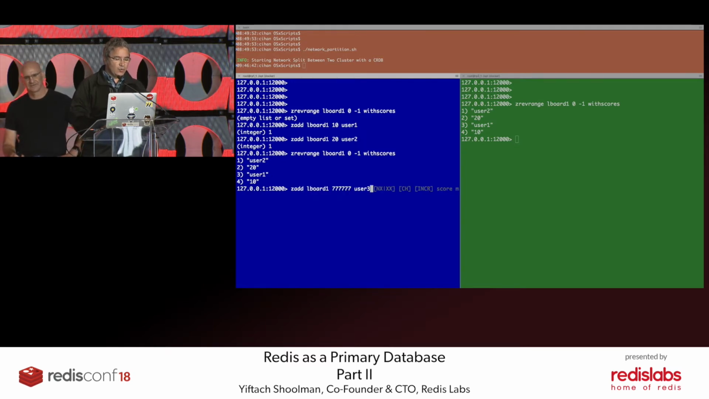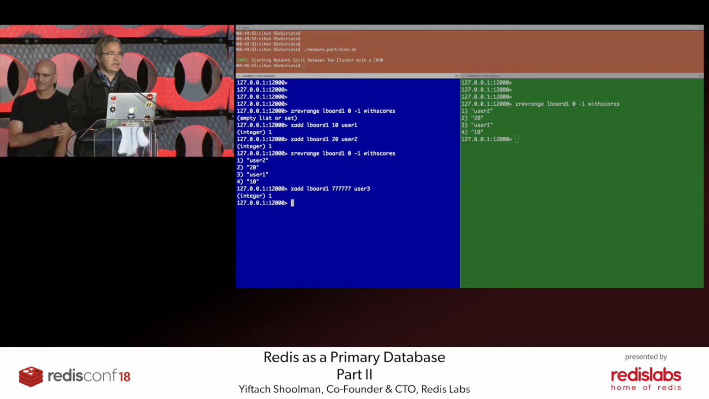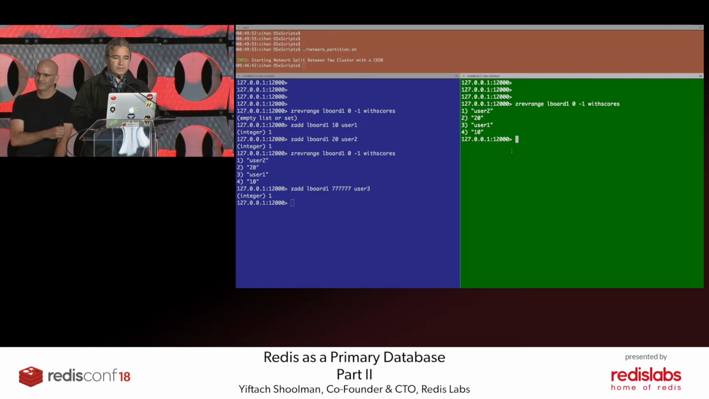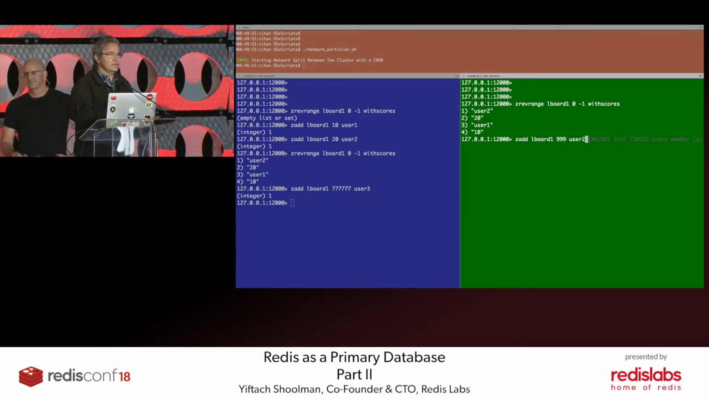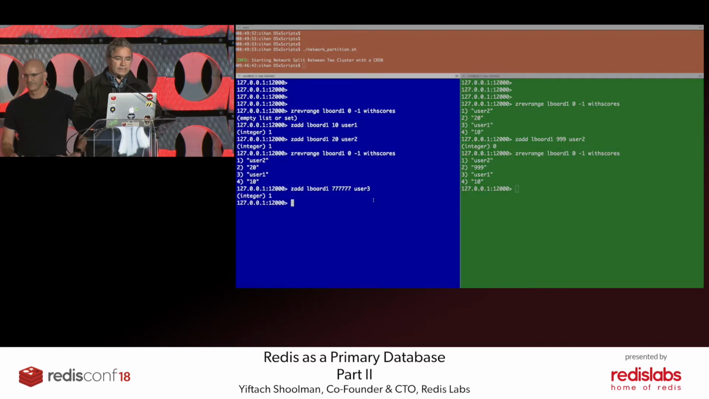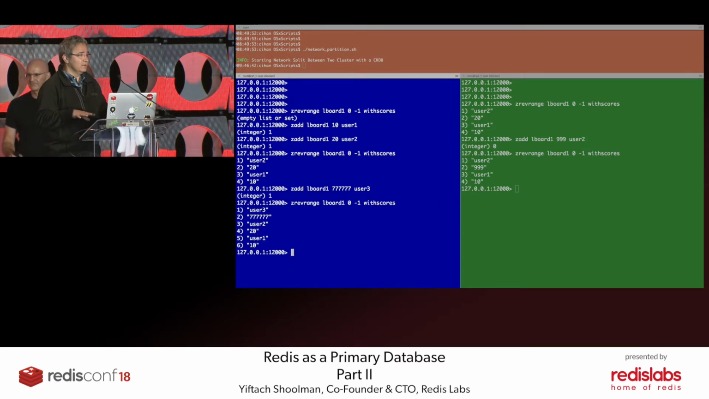So let's pretend in the US there's a user 3. He comes up with a fantastic score, something around 700,000. And that user actually achieves that score. We record it on his behalf, but Europe is not sitting idle. We've got user 2 progressing in the game. So we're just going to record an update, actually, user 2's score to 999. Now, the interesting thing is, if I take a look at what has happened to the leaderboard, the two geographies no longer agree. What has happened?